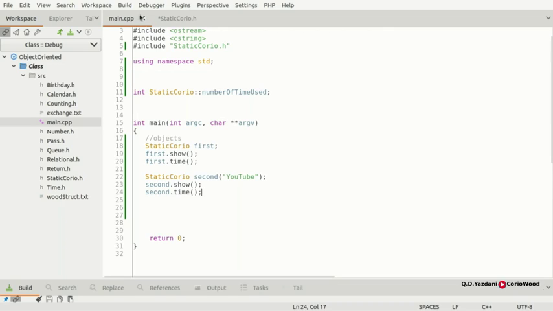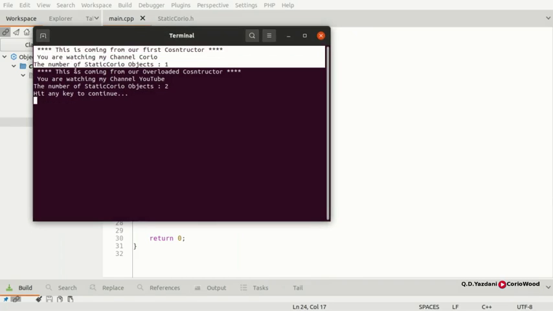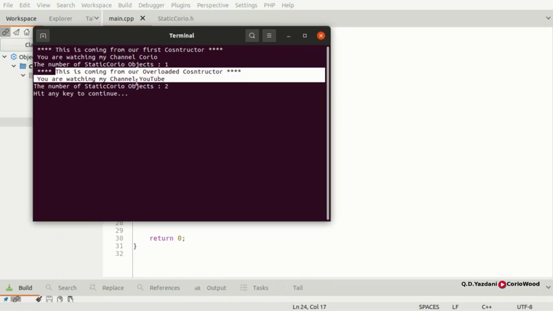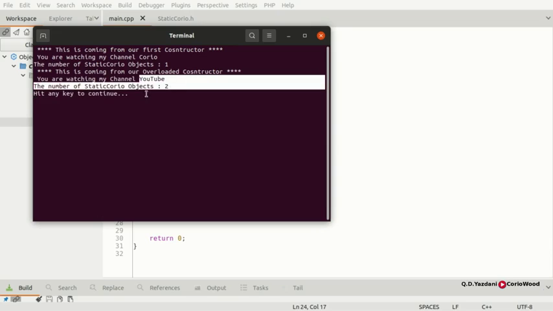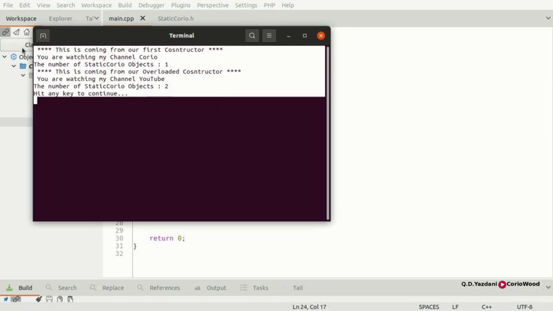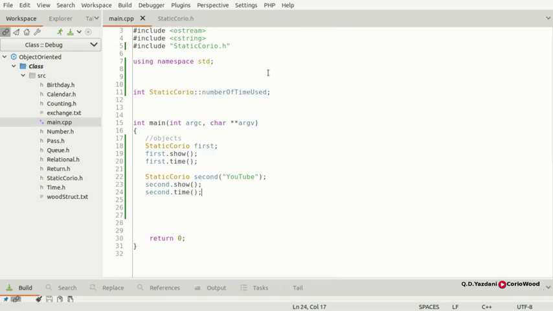So now we're going to come here, and we're going to run again, and you guys are going to see that's our first one we've seen. This is coming from the overloaded constructor. You are watching my channel YouTube, keep in mind, and the number of static Corayo objects is 2. Very easy. You guys are going to see that we have used both our constructors.